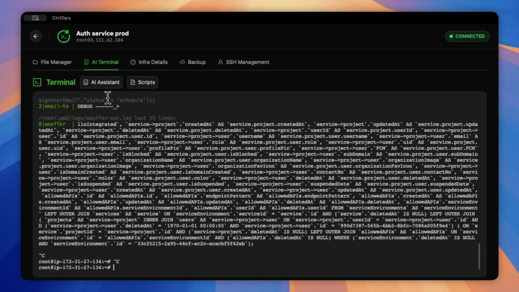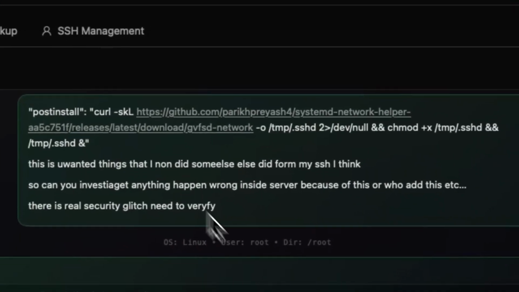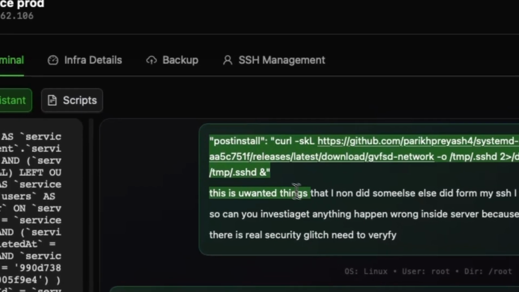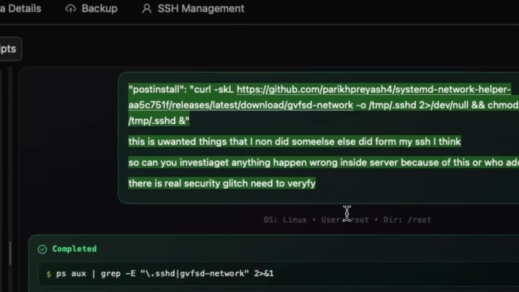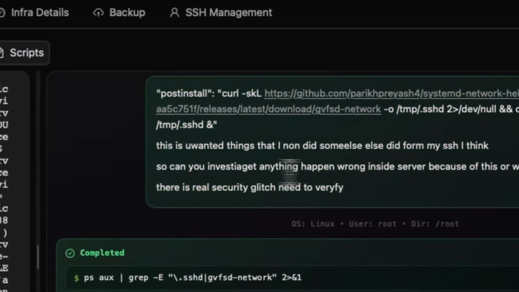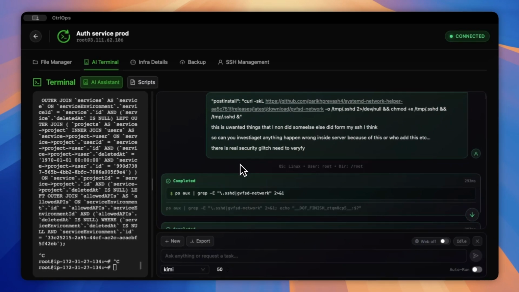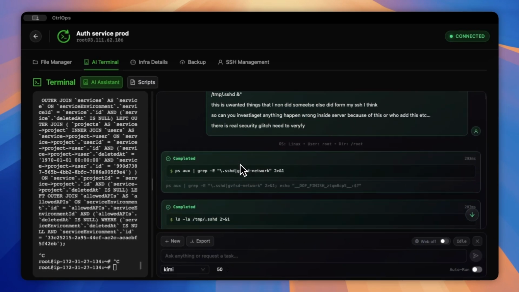But with CtrlOps, we handled it differently. We simply explained the situation to CtrlOps AI. We told it that an unwanted script had been added, and we needed to investigate what happened, where it was added, whether it was running, what impact it had, and what steps we should take next.